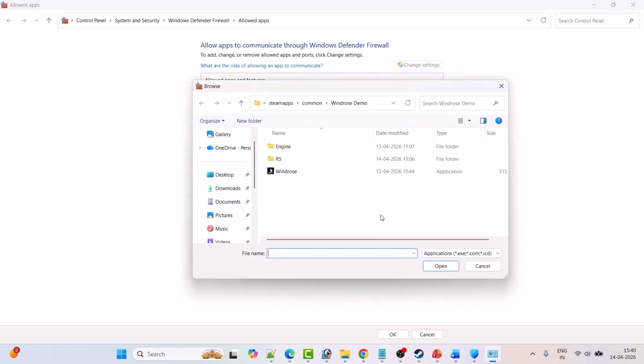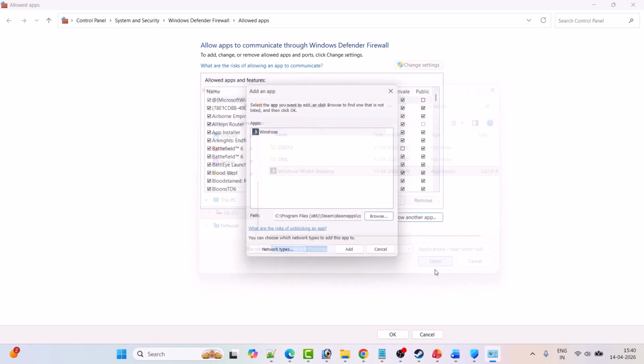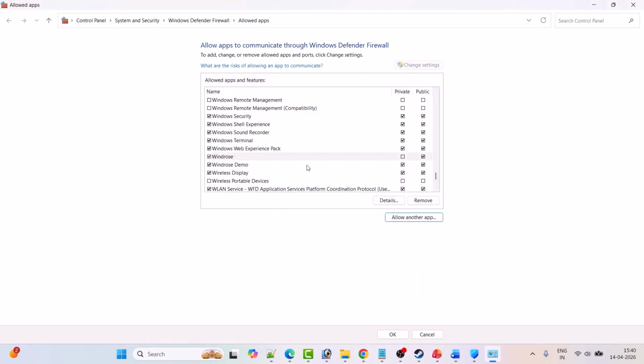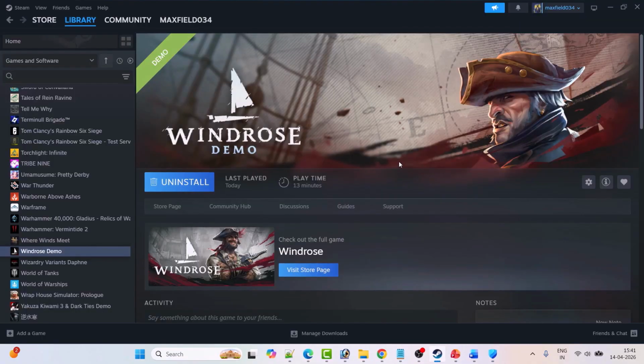Then again click on browse. Open R5 folder, binaries folder, Win64 folder. Select Windrose Win64 shipping exe file, click open and then click on add. After adding it, make sure both private and public are ticked and then click on OK to save changes. And then you can go ahead, launch the game and check.